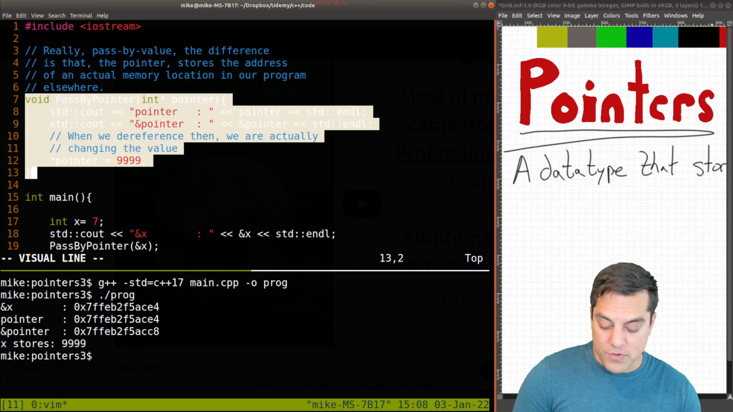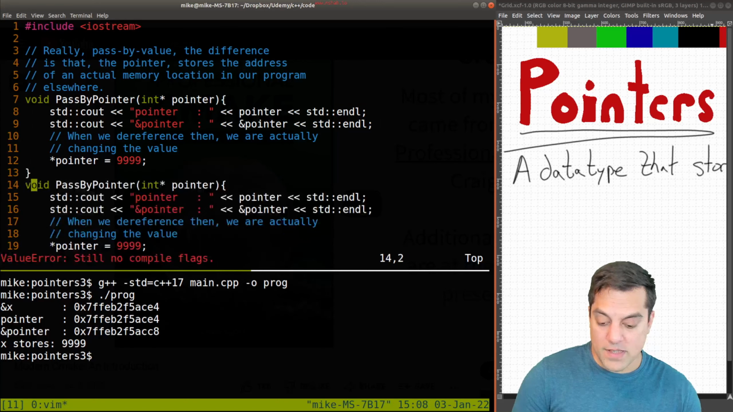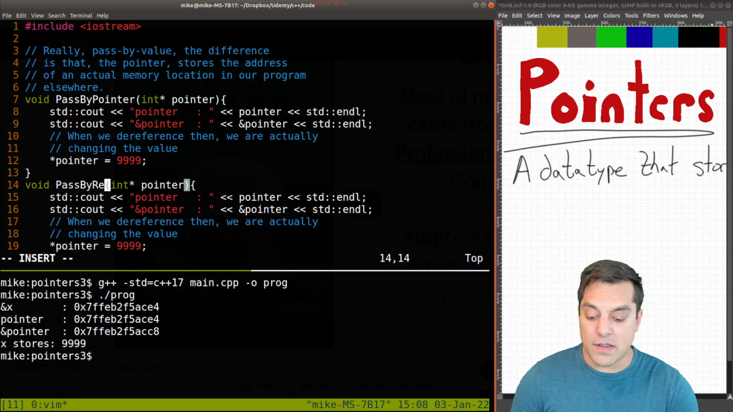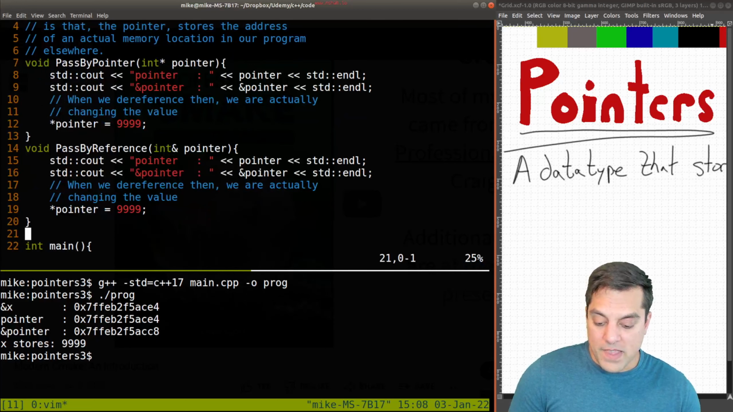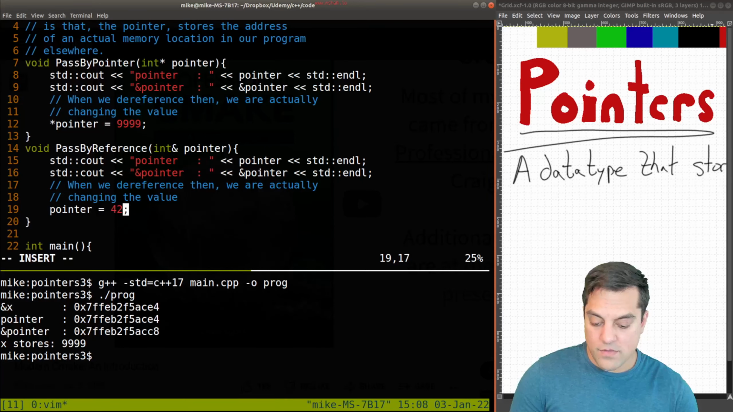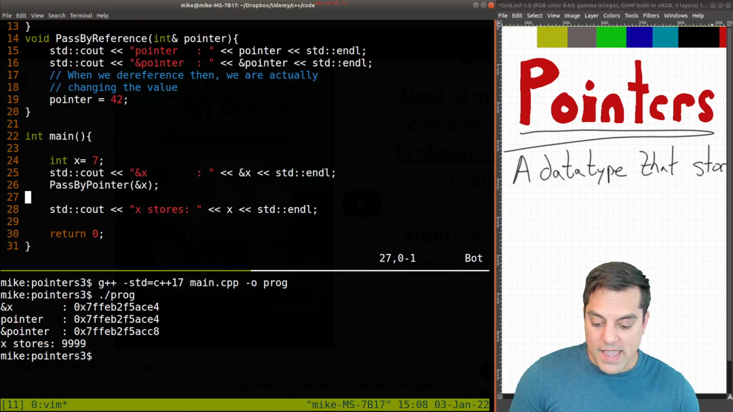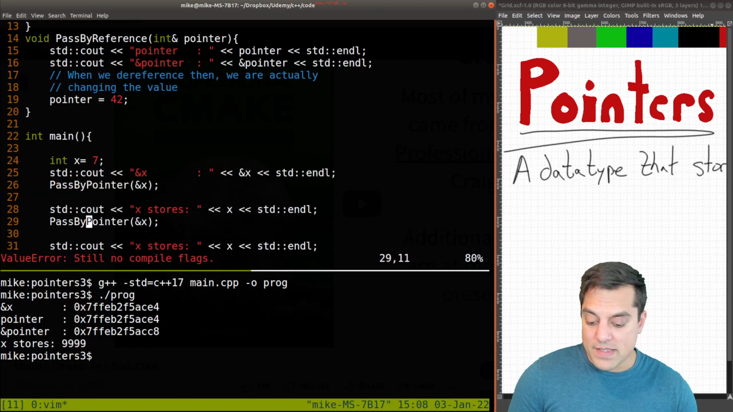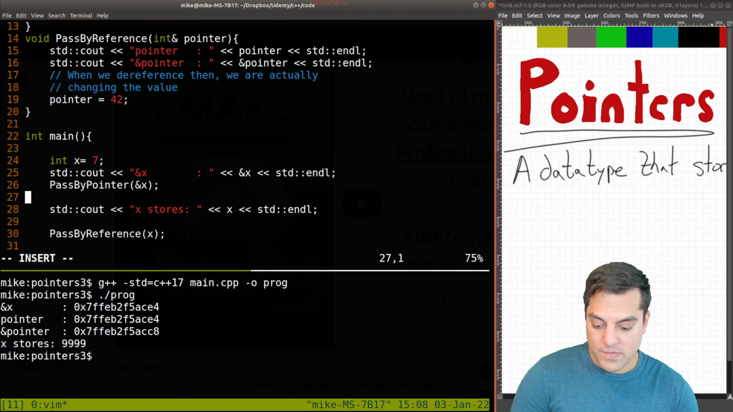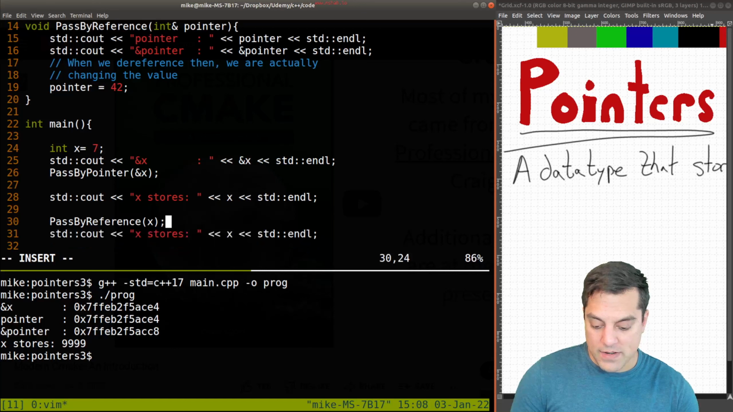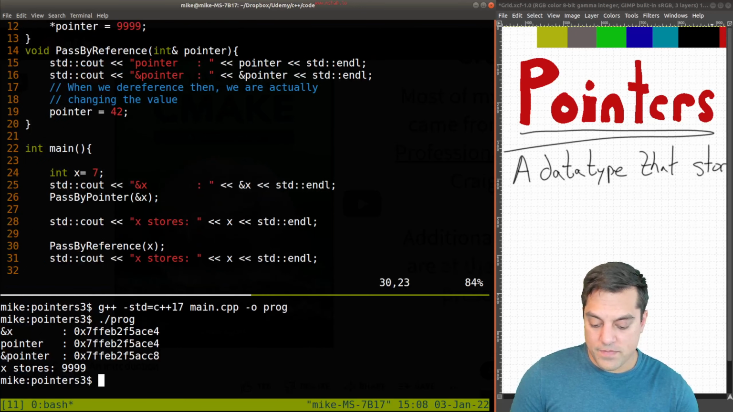Again, let me make that really clear by just transforming this example back to the pass by reference. And I'll put the ampersand here and just change this value. Let's go ahead and change it to something like 42. And then let's go ahead and recall this same example here, this time just calling the pass by reference. We don't need to pass in the address, just the actual variable.